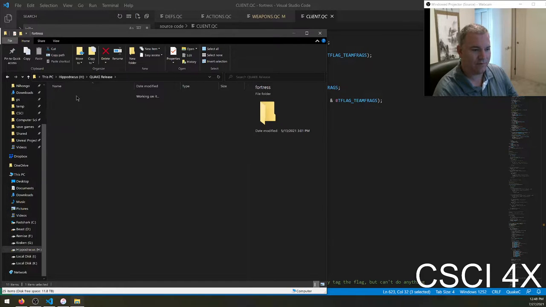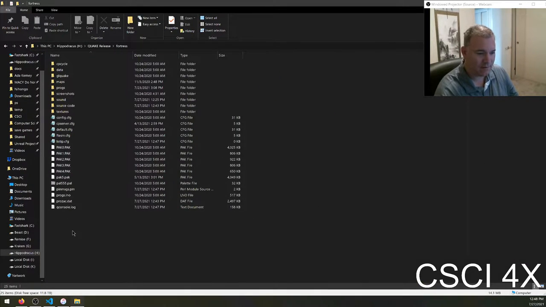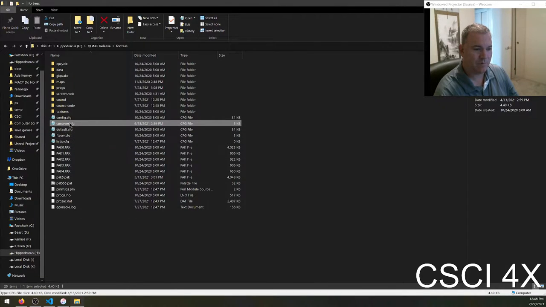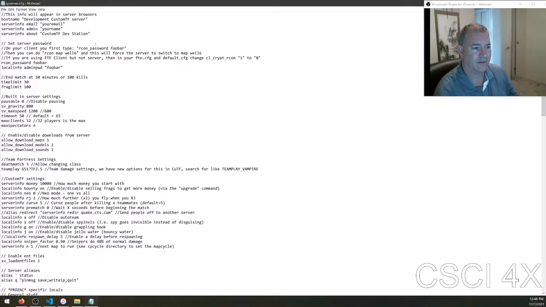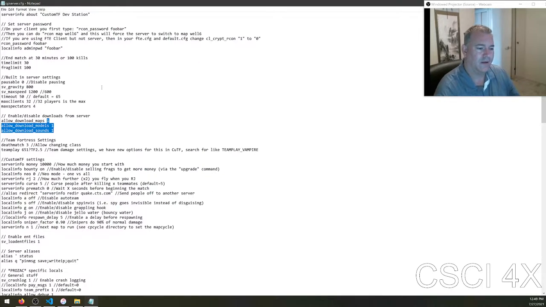So quick release, fortress. There is a file called cpserver.cfg. If you open that up, that is the configuration file for your server. And change your password, by the way, so it's not the default here. It's a 30-minute long game or 100 kills. You can adjust gravity up or down. You can adjust how many players and how many spectators can be on the server, if you're going to allow people downloading models and sounds like we just talked about, and how much money you get to customize your class.